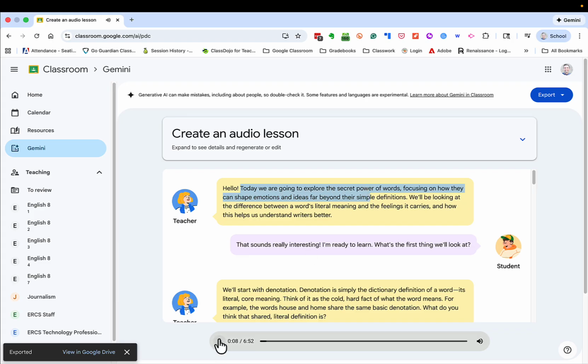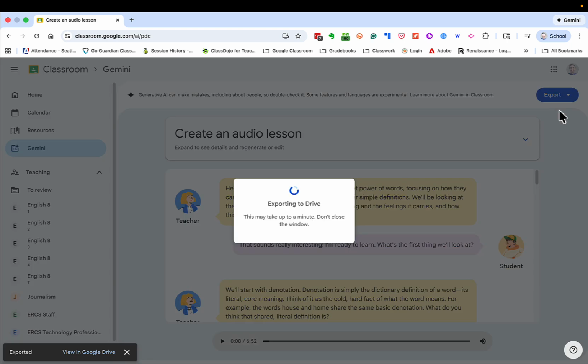And that is how the conversation sounds. Now, there's a couple different things that you can actually do with this after it's created. I can actually export the audio. So I'm going to export that to Drive. This will take a few minutes. And now I have the audio right here, which I will play for you so you can kind of hear what it sounds like with just the audio.